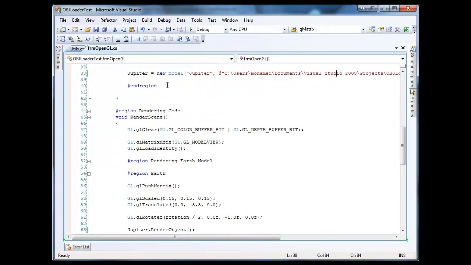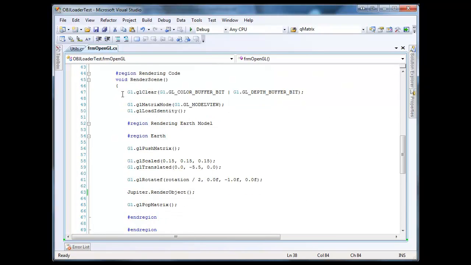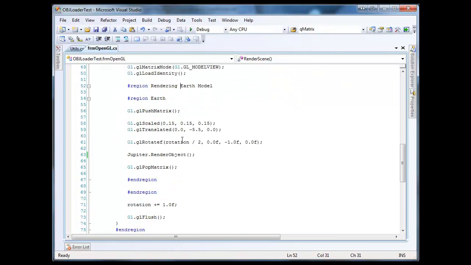and have loaded it into memory or video card memory, now of course after GL clear and load identity and all those things, now render Jupiter.